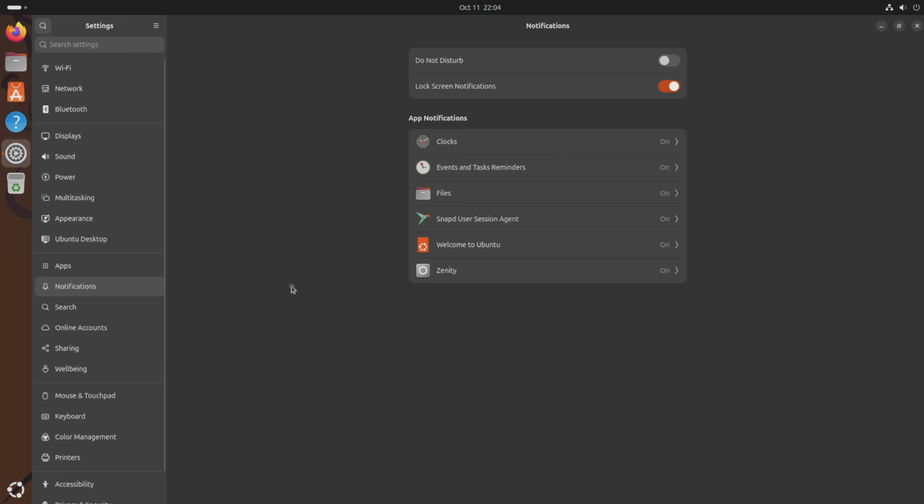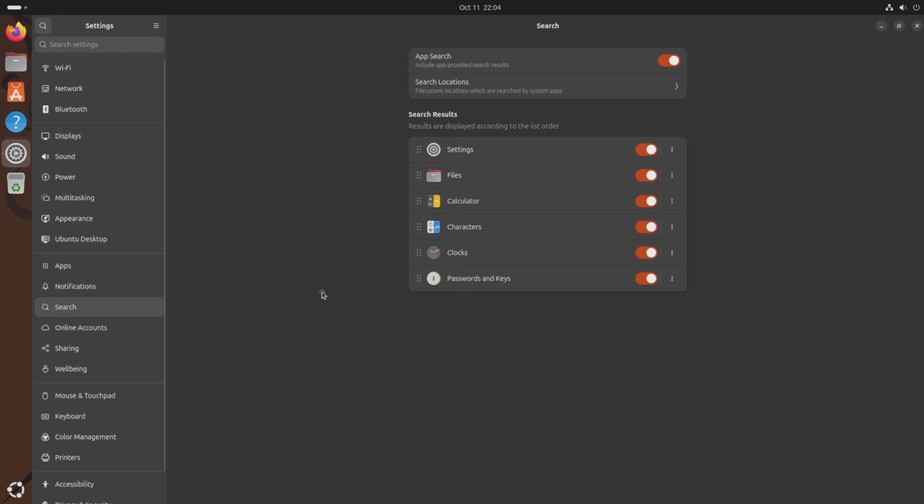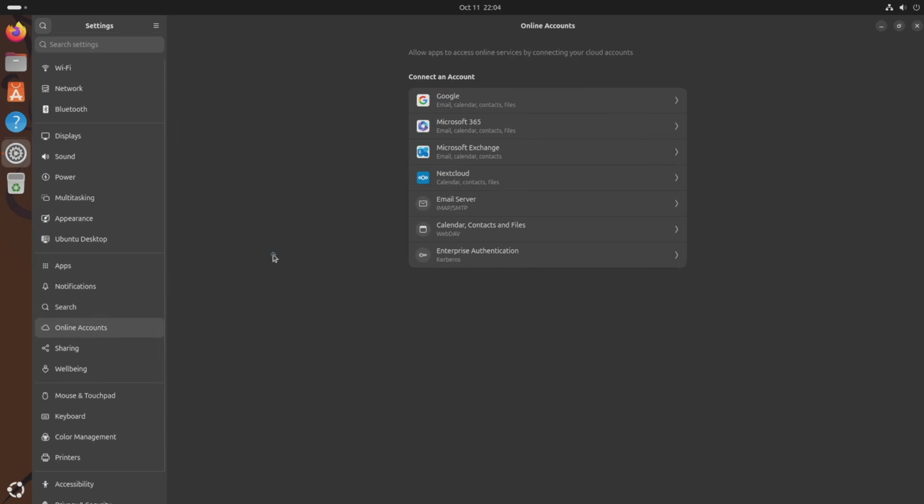Below that's going to be notifications. Every app that is currently installed is going to show up in here, give its various configurations, and allow you to turn notifications on or off. If you add something else and you want to alter it, you would go back in here, find the new app, and make the change. Below that is search. If you want to alter any of your search configurations, you can do so within here. And then below that is online accounts.